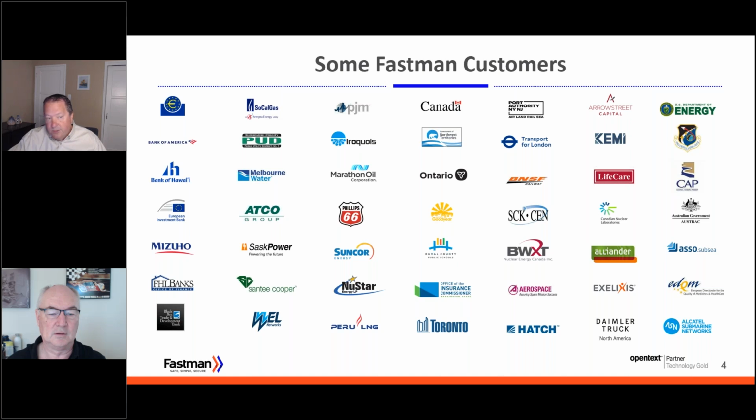But there is a trend. We do follow the vertical trends of OpenText with a strong footprint in banking. There's a lot of utilities and energy companies, transport, and of course, public sector customers. So a lot of people in the public sector. We're very pleased to have such a robust and prestigious customer base.